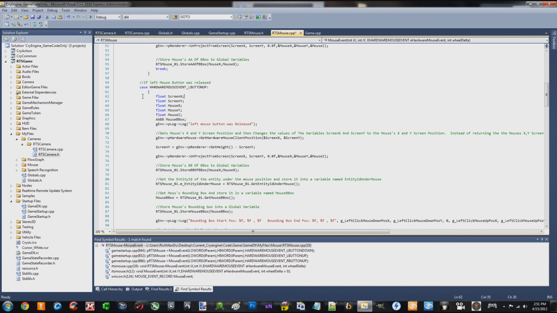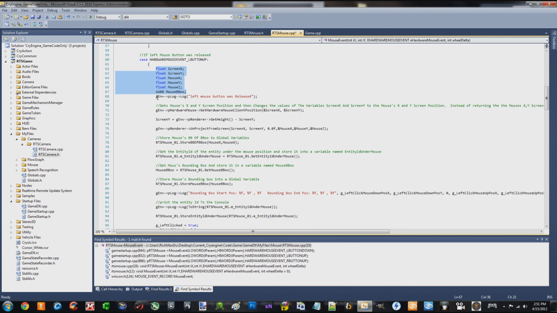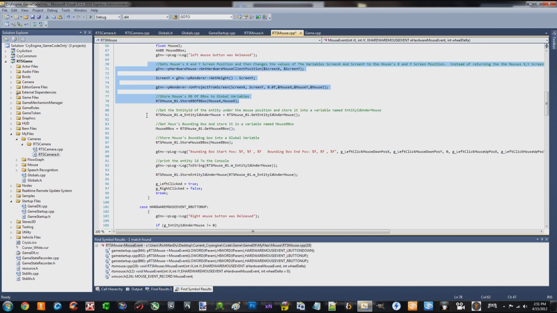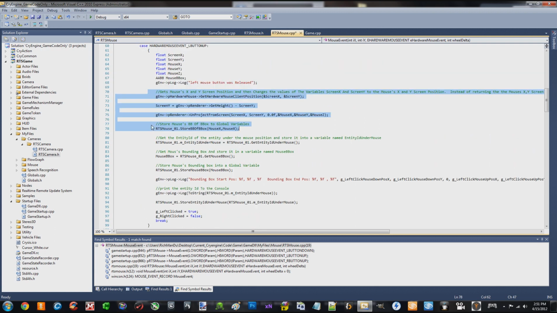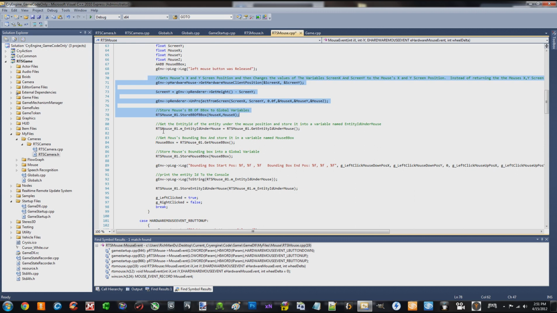Okay, so when we release, we want to implement a selecting system. So we log, left mouse button was released. Don't worry about this at all. So when we left click, this is for single unit selection. Don't pay attention to any of these other things. Only pay attention to what I described for the single unit selection. Besides, this code won't work anyways. It's not fully implemented.